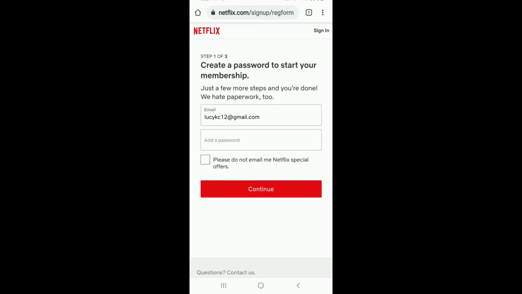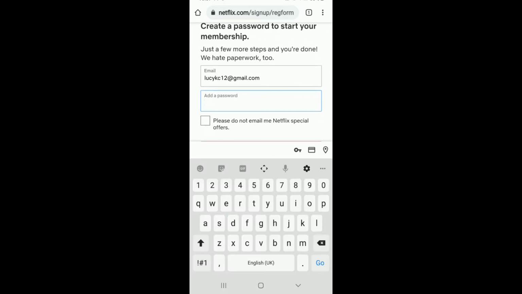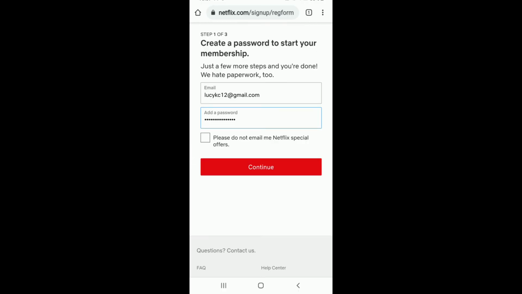Create a password to start your membership. Tap on Add a Password field and create a password. If you don't want any kind of an email about Netflix special offers, check this box. If you do, leave it as it is and tap on Continue.